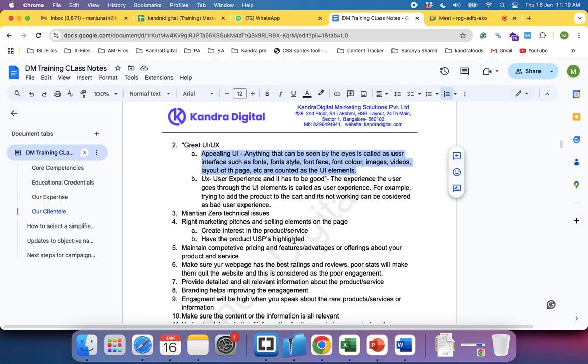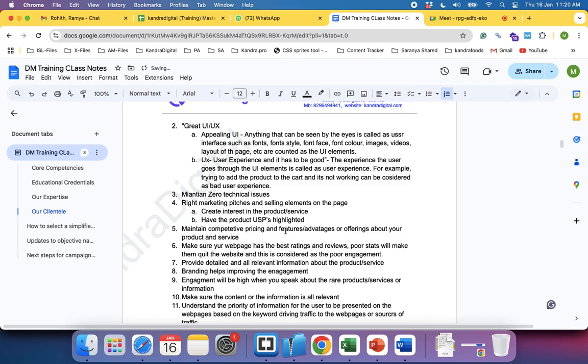Right marketing pitches create interest in the product or service. The simple thumb rule is to create interest in the product or service and have the product USPs highlighted, right? So now you are into Vedic mathematics. You can create interest in Vedic mathematics not by speaking about yourself, but by speaking highly about Vedic mathematics. Vedic mathematics is from ancient times, practiced for the last 5,000 or 20,000 years, and it sharpens the brain. You're not speaking anything about yourself or your pricing, right? That is about creating interest in the product or service. When you speak highly about it, there will be interest automatically.